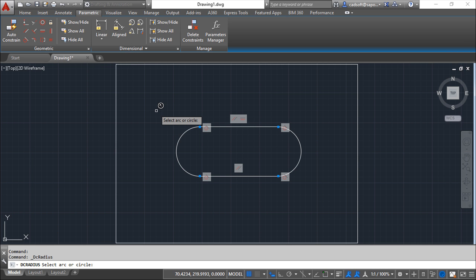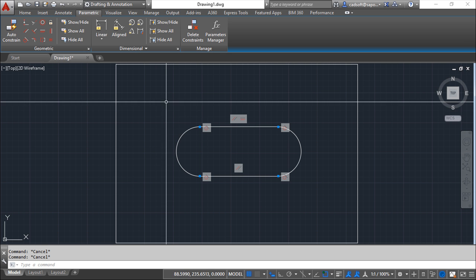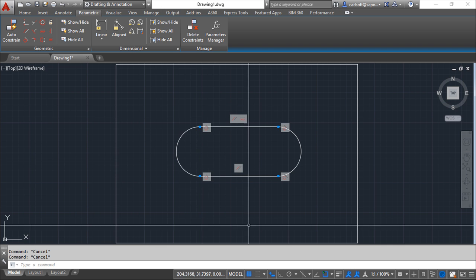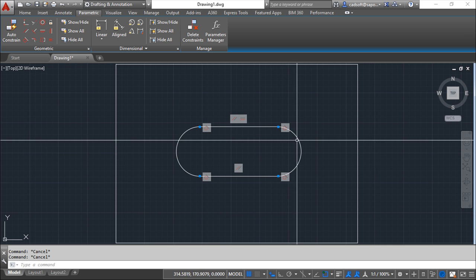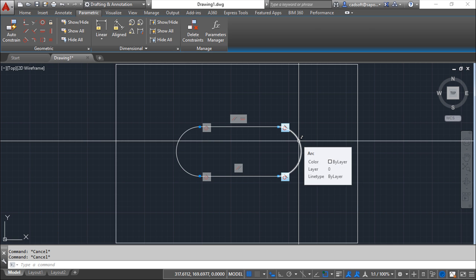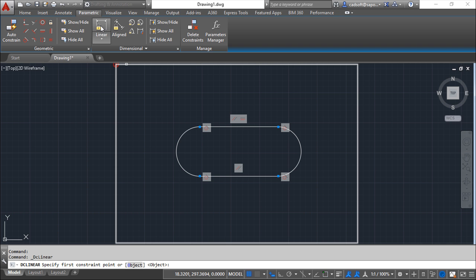Basically these are like normal dimensions, but when you have these geometrical relations and then you have a dimension, you are not allowed to change the size of the object without changing the dimension. It's not so free. So for example, in this case we can add the linear dimension.